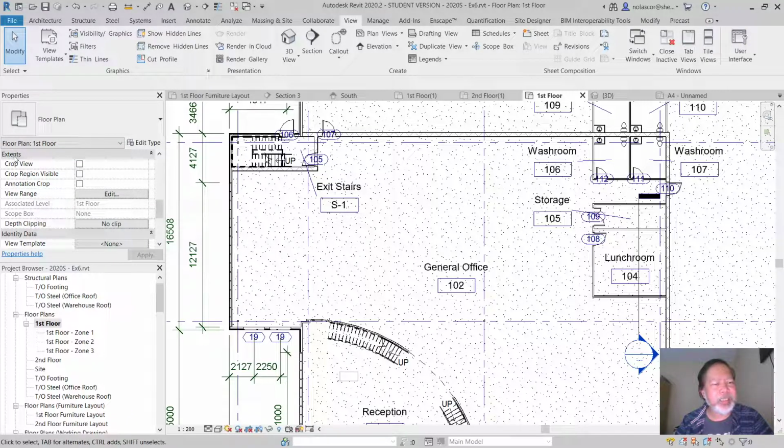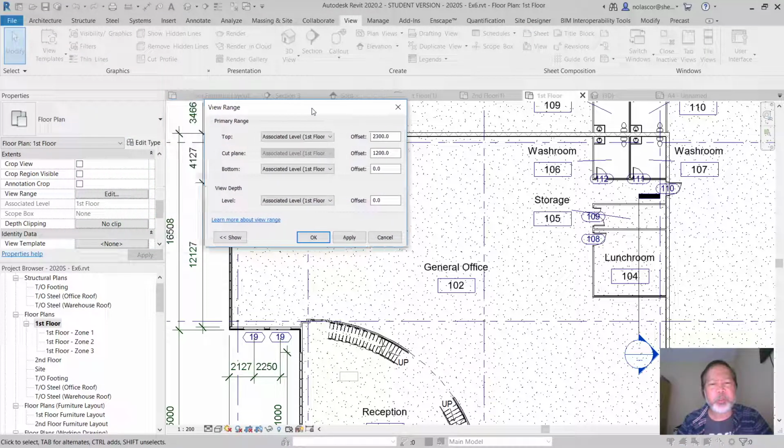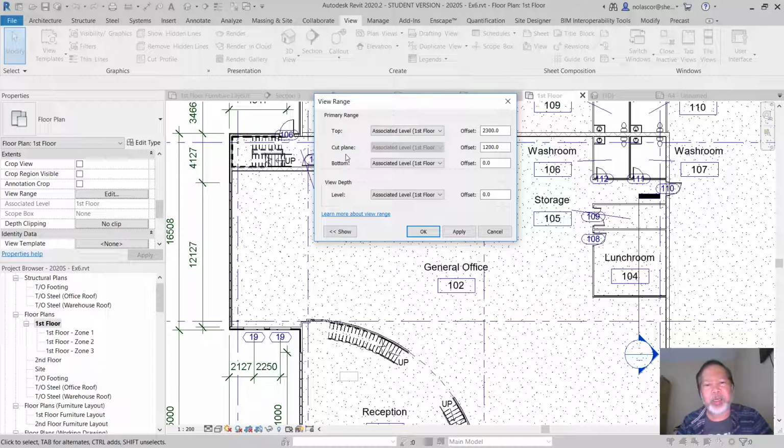range under the extents category. You can edit the view range. This view range controls where you are cutting the model. In this case, it's cutting at a height of 1200. So that's enough height to see the opening of the door and also see the windows.